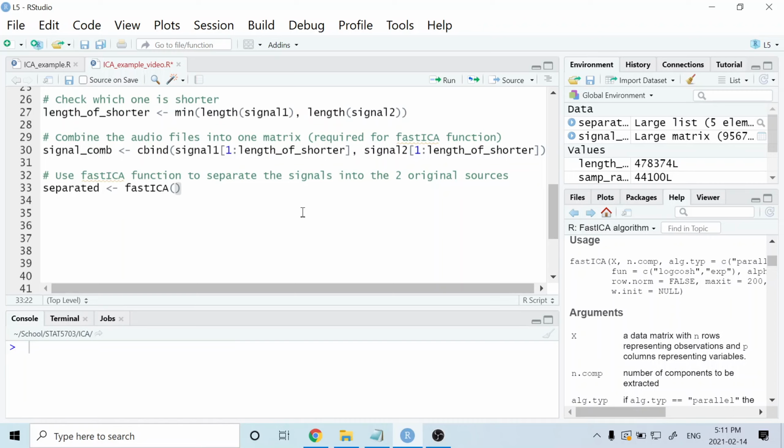So the first argument I'm going to need to pass is the matrix that contains my signals, which is the signal_combined matrix that we just created. Next, we're going to need to set the number of components that we'd like to be extracted. Since we had two original sources, we're going to want to set n.comp to 2. And then we also want to set row.norm to FALSE.